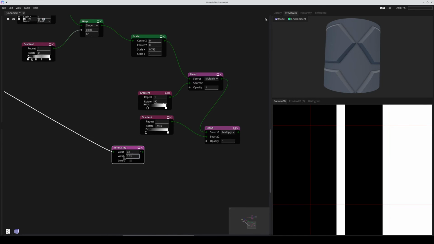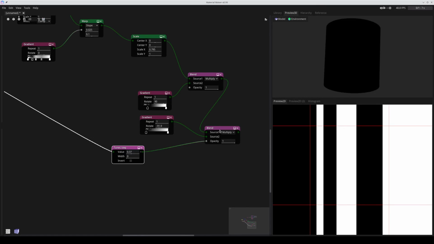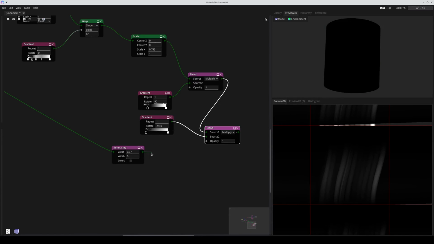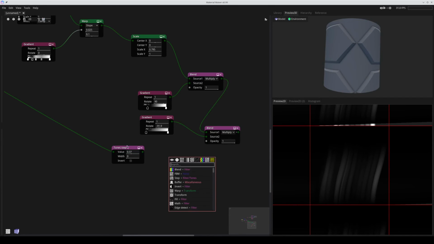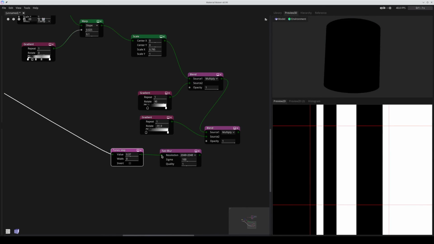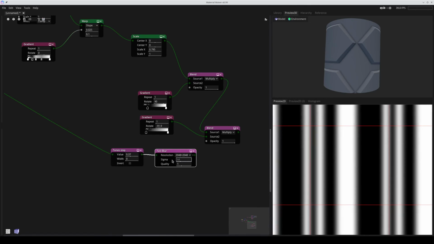I will go with width to 0, maybe. Yeah, it can be something like that. Yeah, and let's use it as opacity. And how does it look? Well, that's the best. So we'll use a blur node. So yeah, this is too harsh. Blur node, it can be fast blur. Maybe, yeah, something like that.